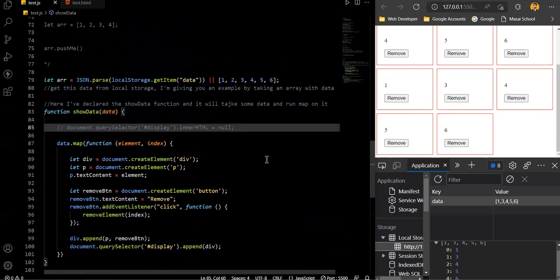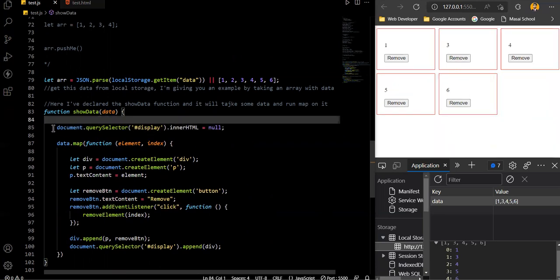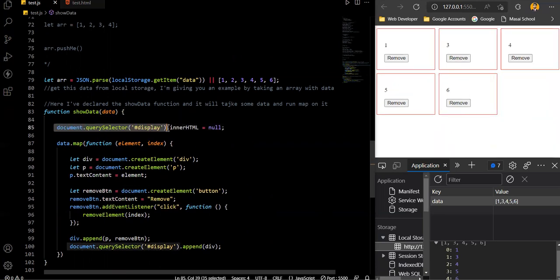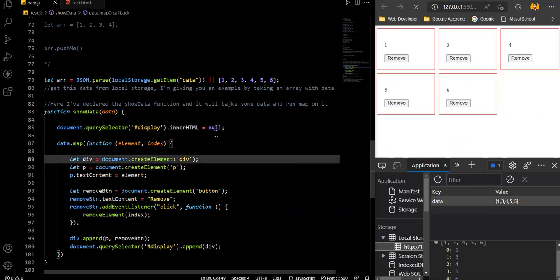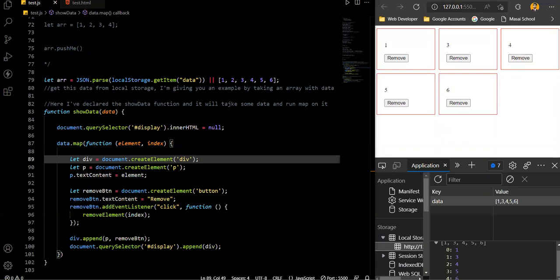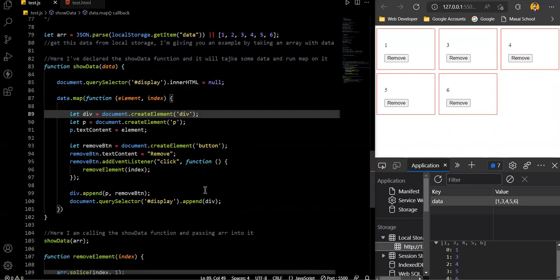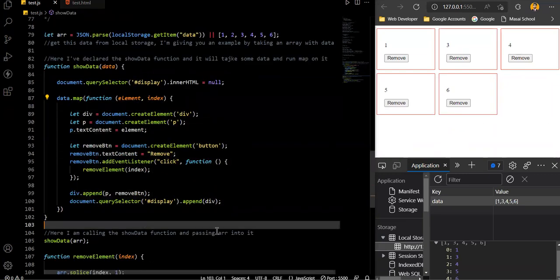What I can do is, at the beginning of this function, I call that display div and set innerHTML equal to null, or I can give it a blank string. What it will do is remove whatever data is present previously, and then it will append the new data by using this.